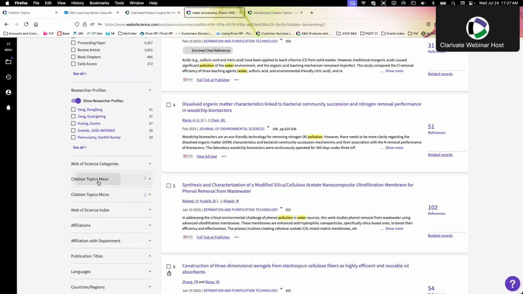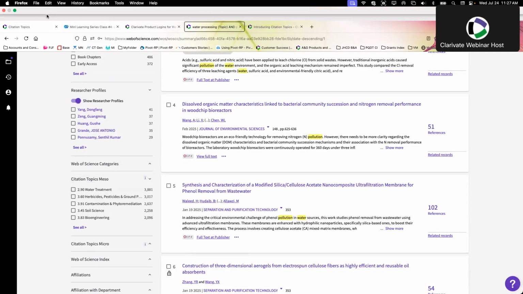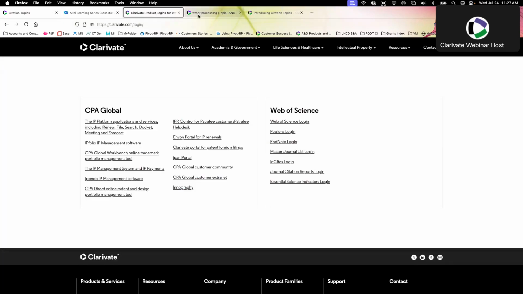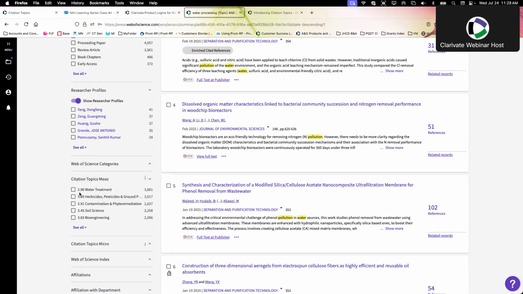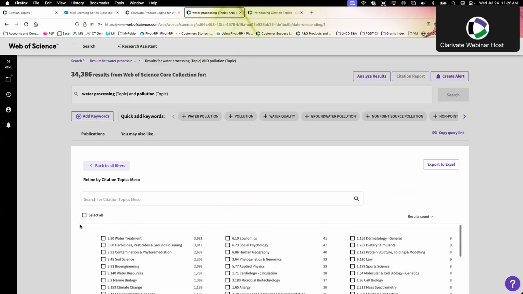So what does that mean? Let's open Meso. Here, the top 5 for this data set start with 2.90. Remember, we just saw that 2 is chemistry, and after the 2, 90 is water treatment. Same here, you've got your top 5. I'm going to show you everything in here.